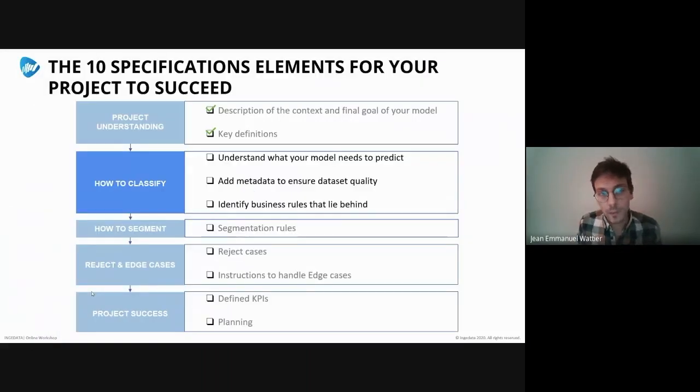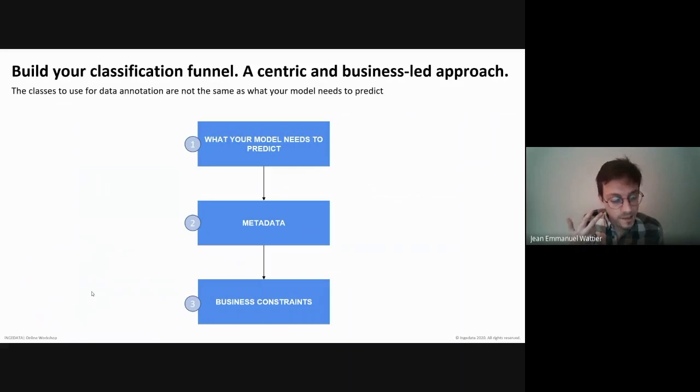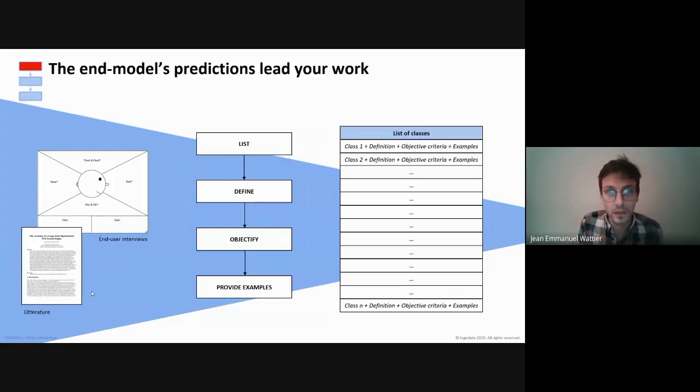Now that we have been talking about the project understanding, let's see how to classify. We defined the definition of the classes to be followed to provide annotation services in 3 blocks, 3 stages, which I will be discussing today one by one. So first, define what your model needs to predict, then potentially add metadata to it, and finally add to that business constraints, okay? So the first part, what your model needs to predict.